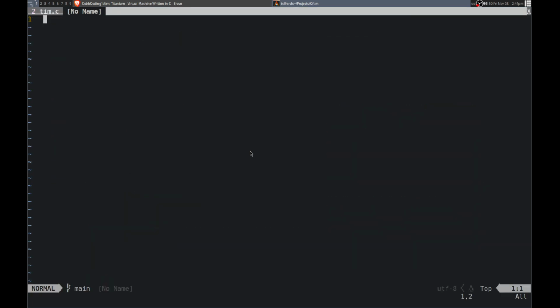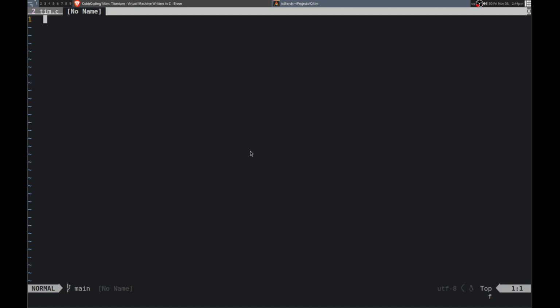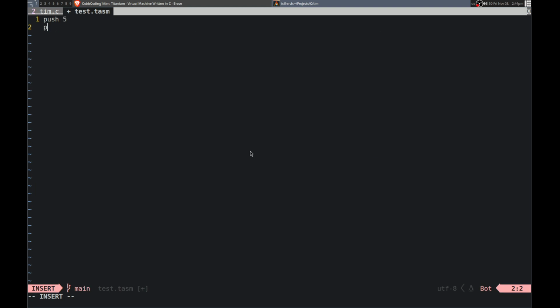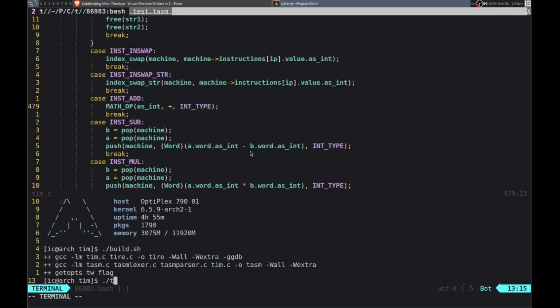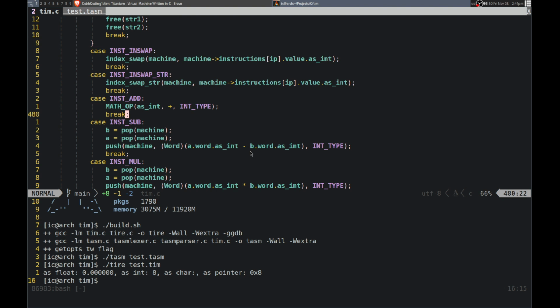And then let me just make a simple test file. So I need to actually create it. Test, and then let me open it up right here, and then we'll push 5, push 3, and then add and print. Yeah, so we'll do something like that. Compile it all. That's not 10, it's 8. Okay, so that looks like it worked.